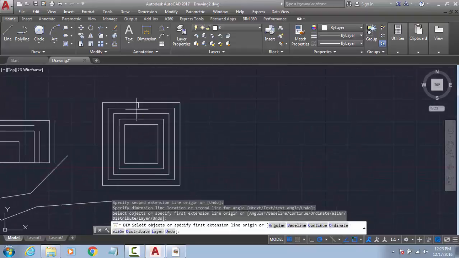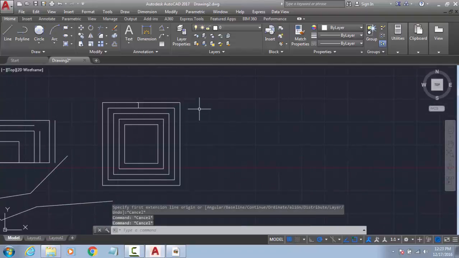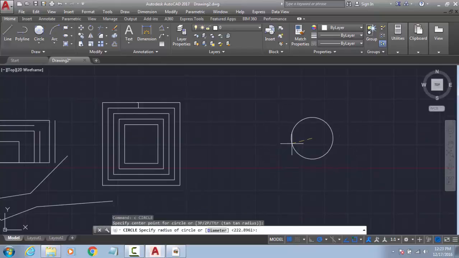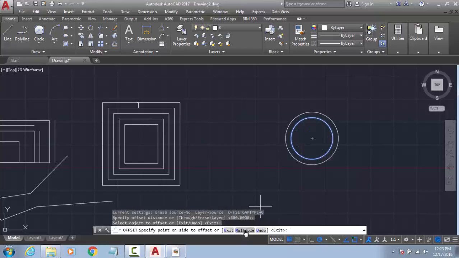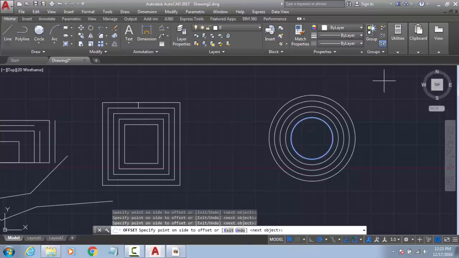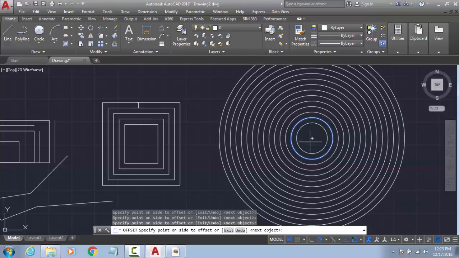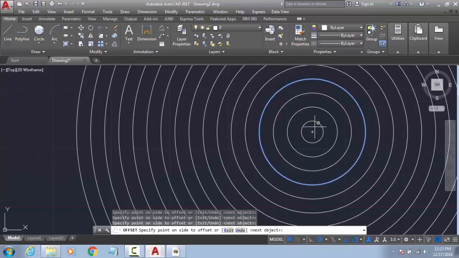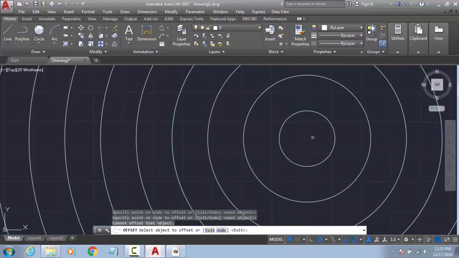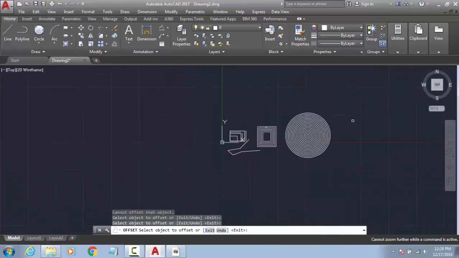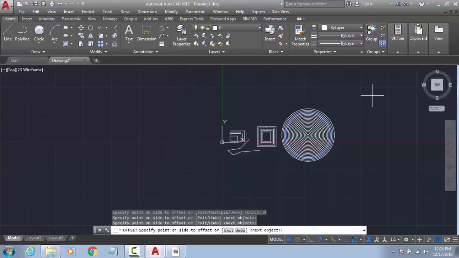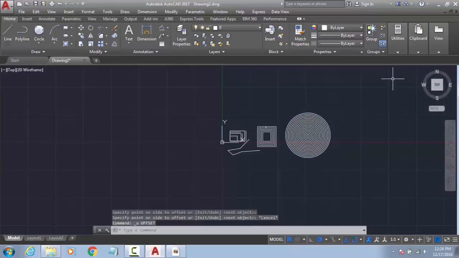Not only in this case, if I make a circle also and offset, select the object, and if I select multiple, then we can just click as many times as I want and it will make them. Again inside I will click, but after that a circle is not possible, so it will not make. But after all this we can make. Again select multiple and click like this, ZZ.